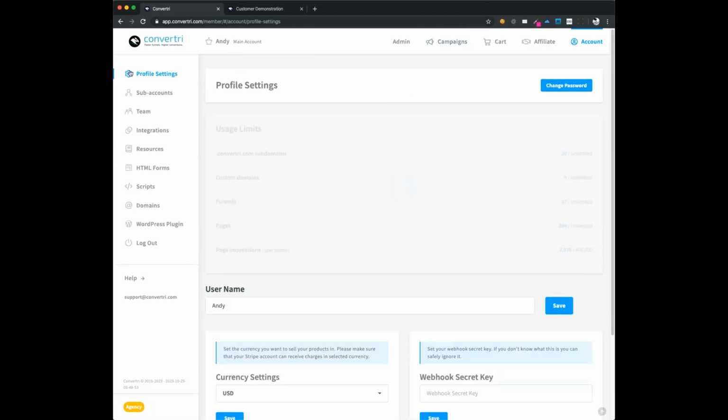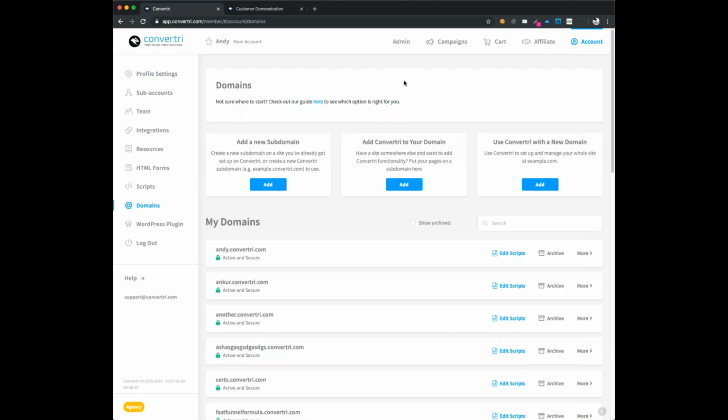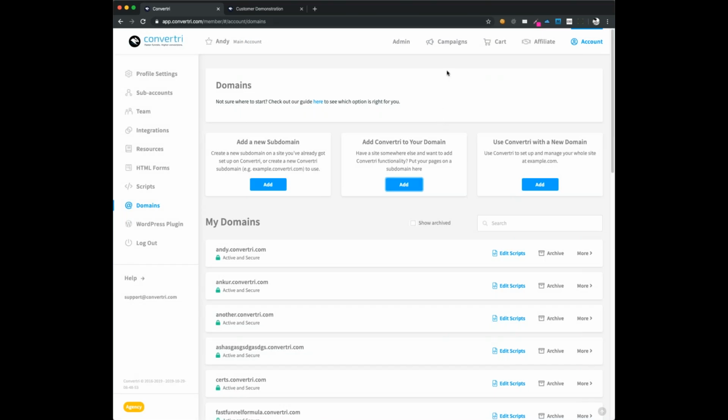If you want to add another one, then you do it under account, domains, and most likely what you want to do is click add Convertri to your domain. So you click on that and it will walk you through how to do the setup. But as noted, because it involves messing with DNS settings, it may go wrong for you. It is a bit technical. It is quite a confusing one. So if you do need a bit of help, do drop us an email to support@convertri.com so we can give you a hand with it.